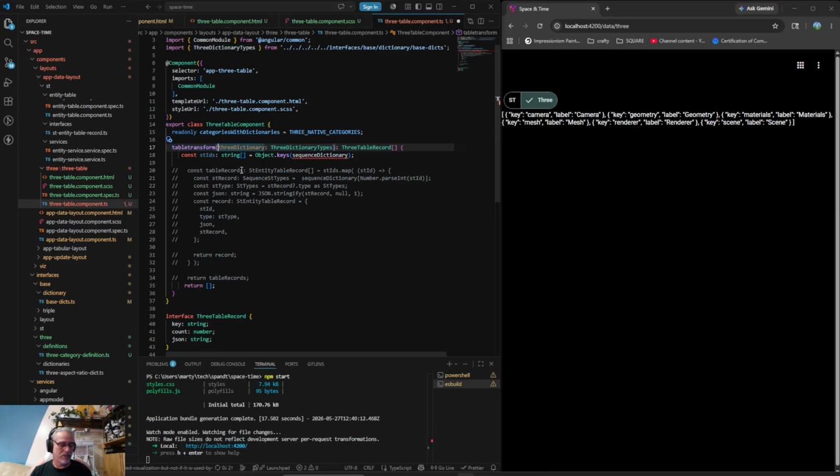All right, so do we want the object keys? I guess we do want the object keys. So basically, there are these Three dictionaries, a whole bunch of them. Each one of them has a set of keys and a set of values. The keys are the STIDs, and then the values are... so I guess that is right.